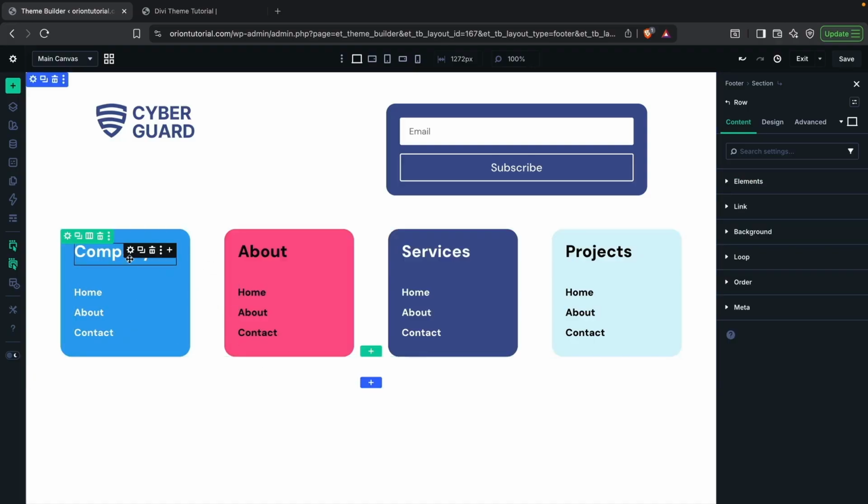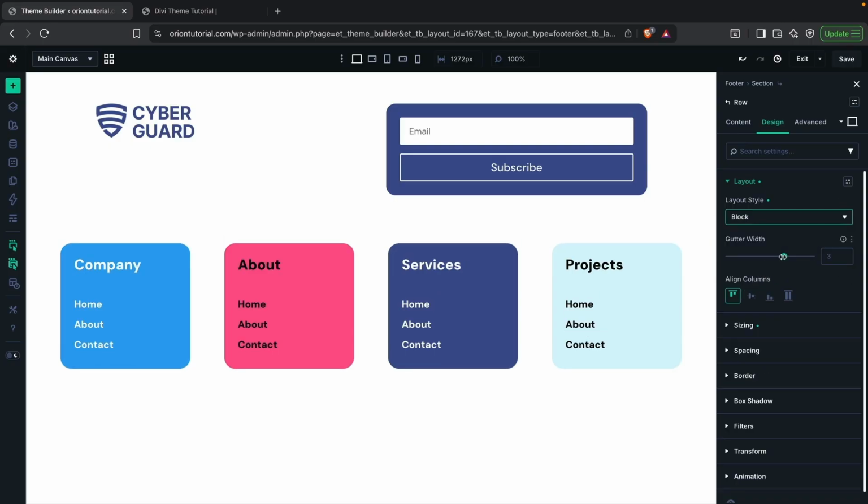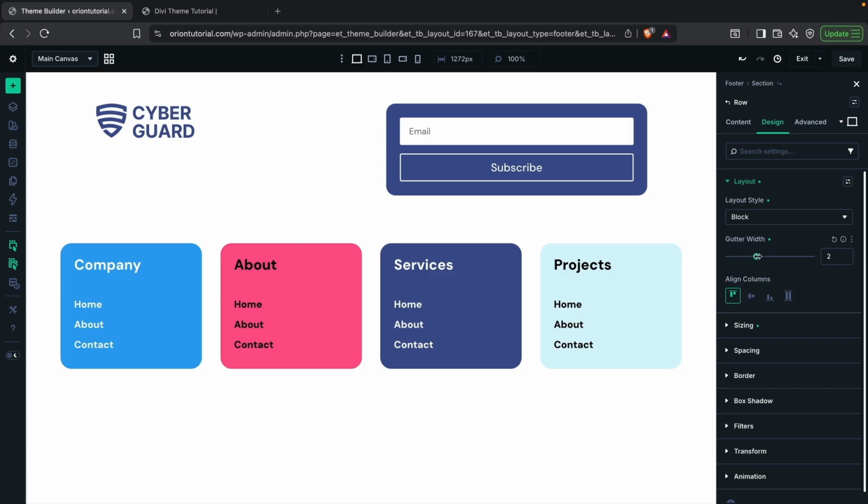Now there's also another strategy here. So in the row settings, if we go over to the design and go to layouts, we can actually change this to block. And then you can have a little bit more control. If you want to utilize this to your advantage, you can add a little bit more style. So I think maybe doing a block with a 2 gutter width. I think that looks really clean.